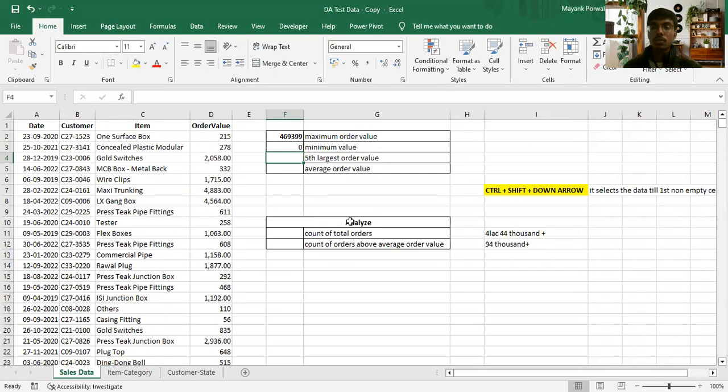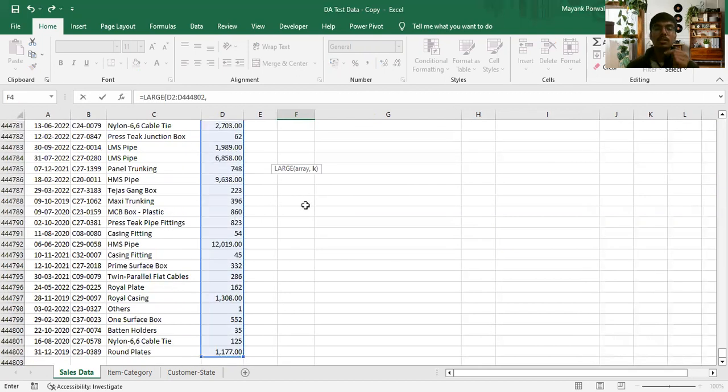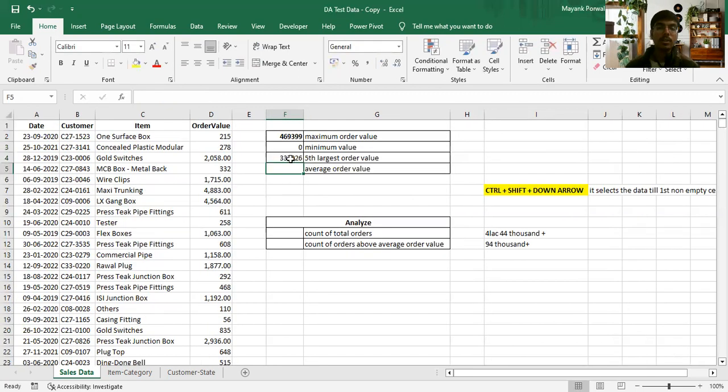The fifth largest order value. If we want to get the fifth largest order value, we have a very useful function in Excel that is large. Let me type large so you get to know. As you see, large returns the kth largest value in the data set, right? Suppose we want to get the fifth largest value. We can select the array, and for the k value, we type which largest value we want. Here we want the fifth largest, so I will type 5 and hit enter. As you can see, I have got the fifth largest order value, right?